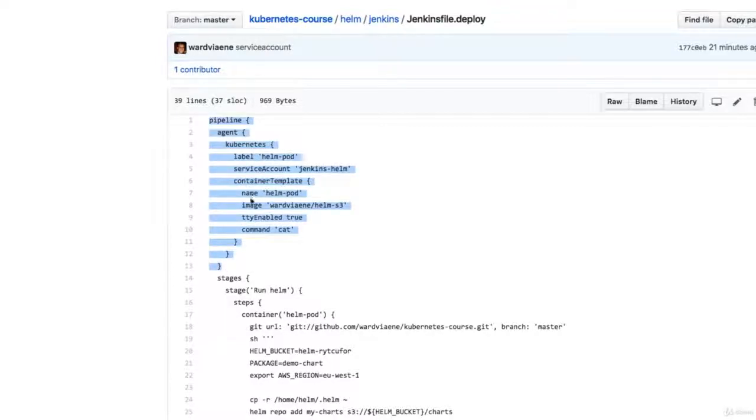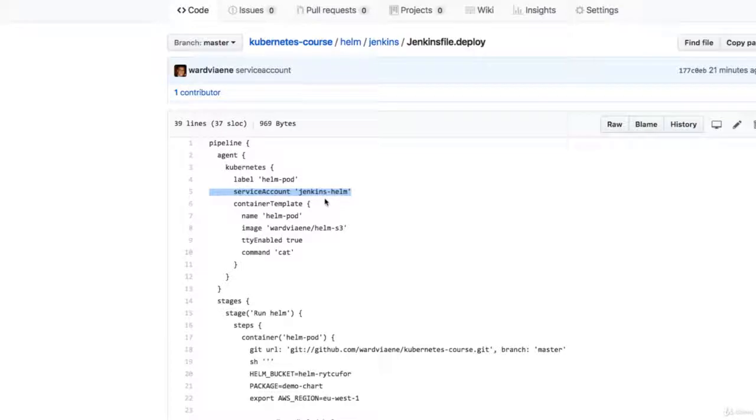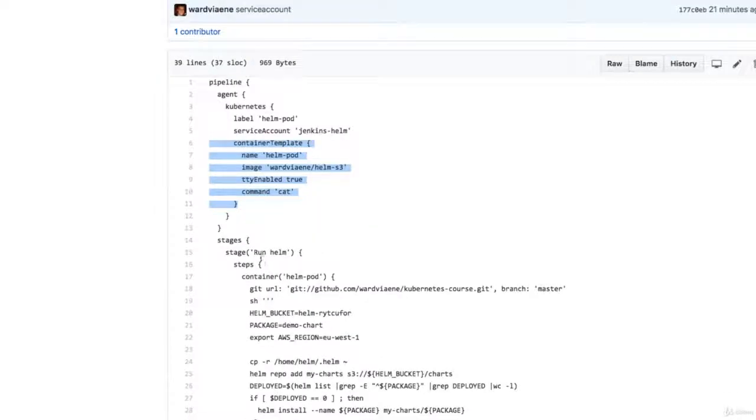This part is almost the same, except that we used the service account Jenkins Helm, the one that we created, because here we are going to deploy the app, which means that Helm needs permissions to be able to deploy apps on our cluster. It will also connect to our cluster, but we don't really have to configure anything for this because it's already running in a pod. So here again, container template, Helm pod, my Helm S3 package, and this runs the command cat, so it is running in the background, and then here we'll start executing commands on it.